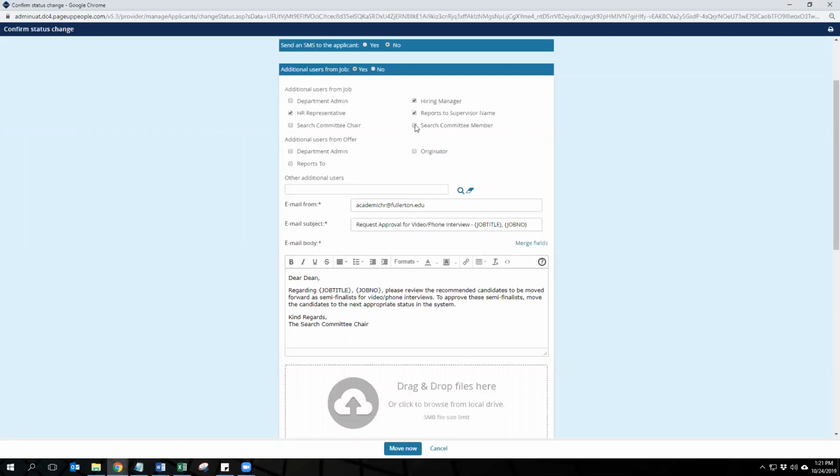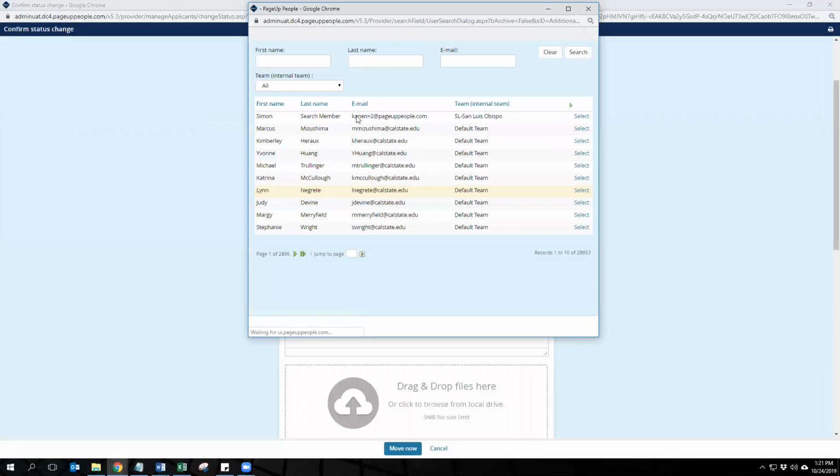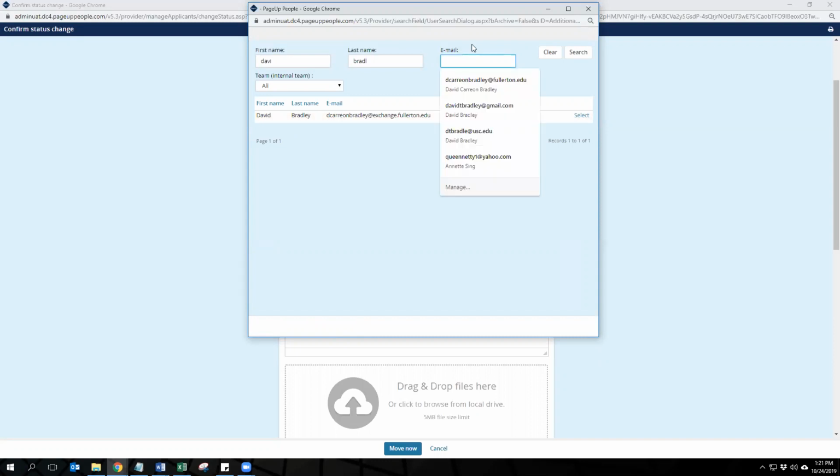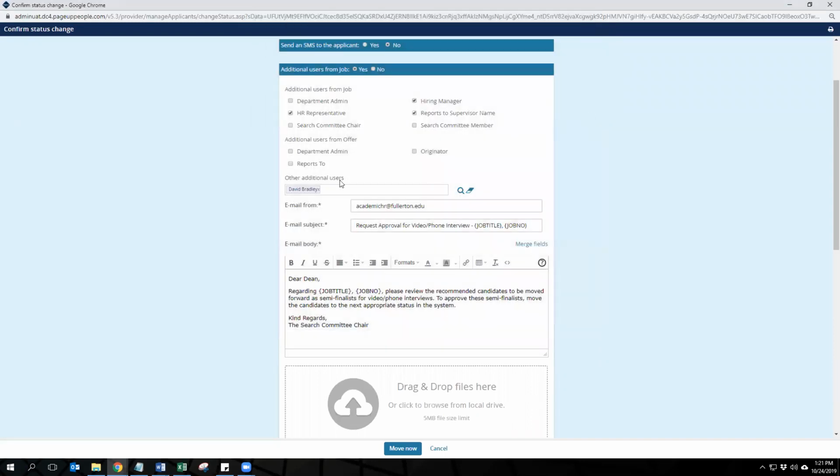If one of the 6 checkboxes up above is not satisfactory for who you need to email, then you can use the other additional users box. To do that, you would click on the magnifying glass, type in the first few letters of the person's name, first and last, that you're trying to reach, and click search. That will usually bring up the person that you're interested in. If you can't find the person using that technique, then simply find their email address from Outlook and paste it into the email box here. You'll click select to add that person to the communications list so you can see the new name here in that box.